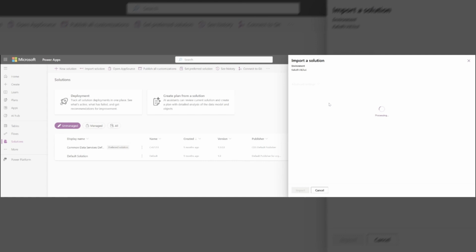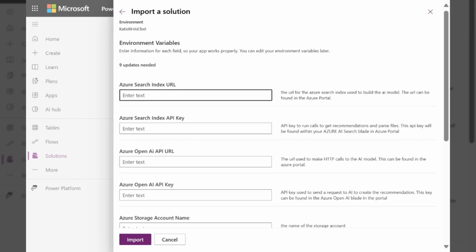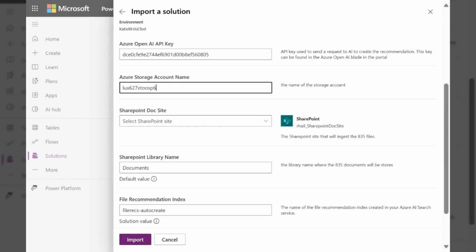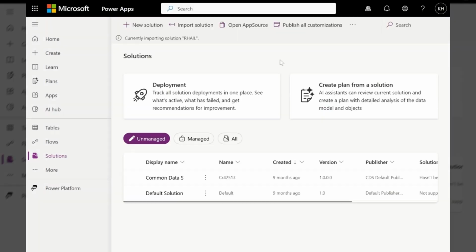Next, you will be asked to create connections. Create the connections as necessary until all of them have green check marks next to them. Continue to the next step and copy and paste the values we previously retrieved to their corresponding variable and select Import. The import process will take 10 to 15 minutes. When it is successful, you will see a green ribbon saying that the solution has been successfully imported.